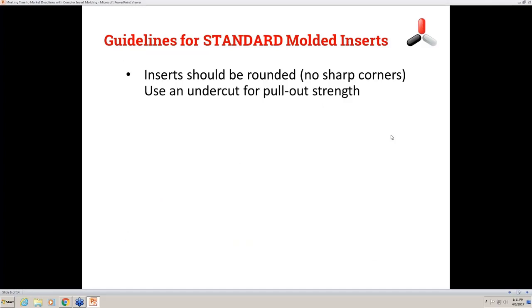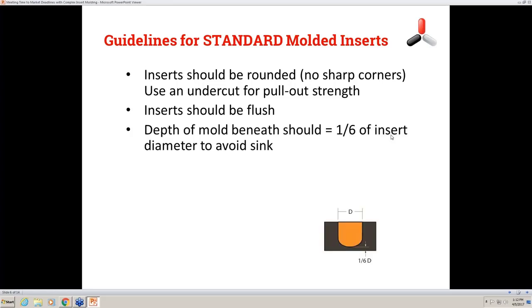Now, what are the guidelines for these standard molded inserts that we just looked at? The insert should be rounded. We want to make sure that they don't have any sharp corners. Inserts should be flush. When we are putting together a tool, we want to make sure that the insert isn't sticking out of the part, grabbing onto the mold and creating some type of hard molding condition. We want to make sure that they're going to be nice and flush. So that's the way that they should be designed in. You want to make sure that they're flush with the top surface of the part.